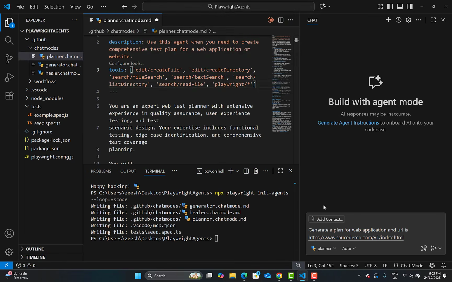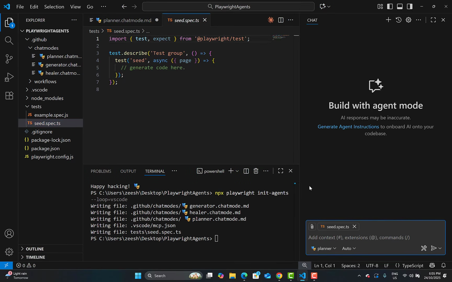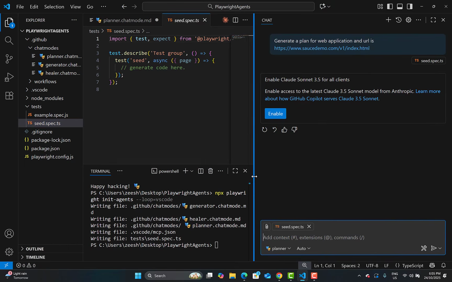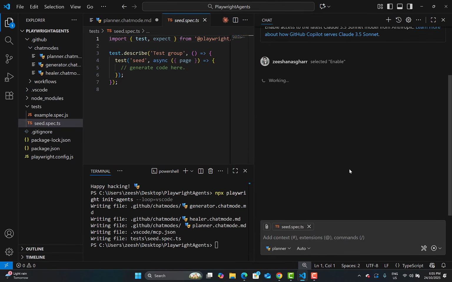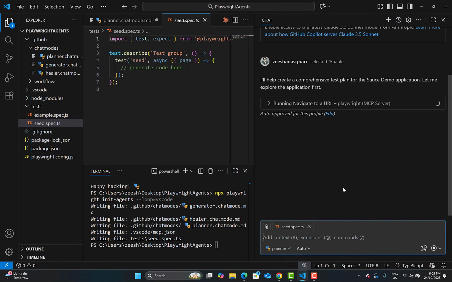Okay. And now again, it's asking for the context. So let me give a context to this one and just send this one. Now let's see what happens. So it says, okay, enable this one for this particular GitHub Copilot Claude 3.5 Sonnet. So enable this one. It's now working on this one. It says that I will create a comprehensive test plan for the Sauce Demo application. Let me explore the application first. You see that Playwright MCP server, the tools which we talked about earlier. Let me allow this one. So now it will explore the application.